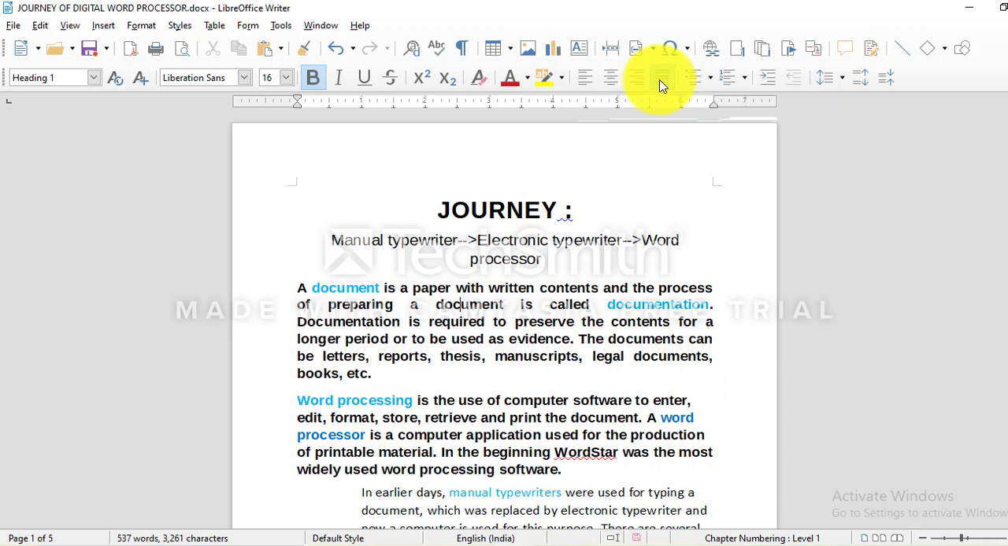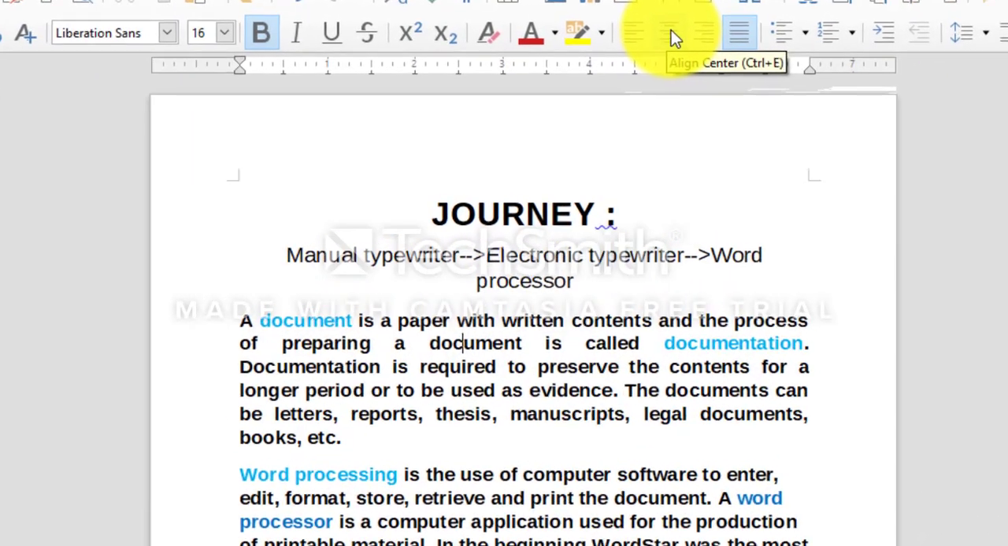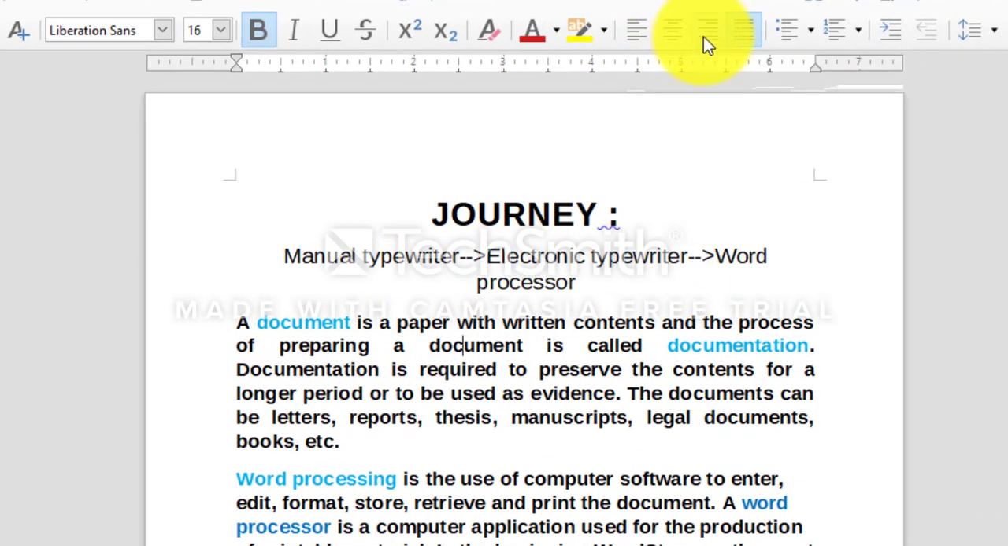The selected words should now be centered in your document. Move the mouse pointer over the 4 different alignment tools and read the tooltips. Align left, shortcut is Ctrl+L. Center horizontally, Ctrl+E. Aligned right, Ctrl+R.